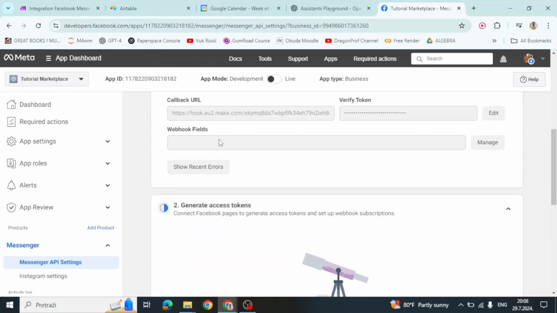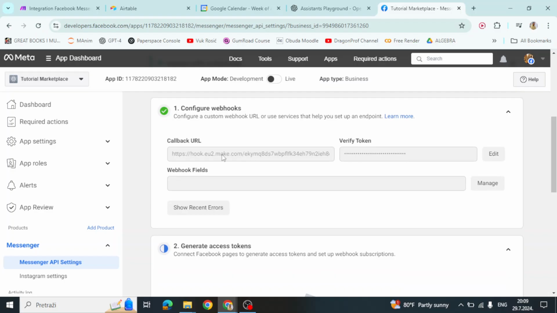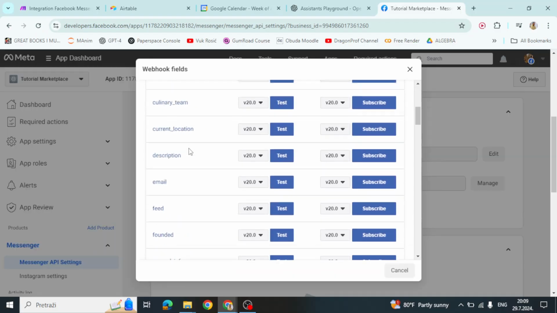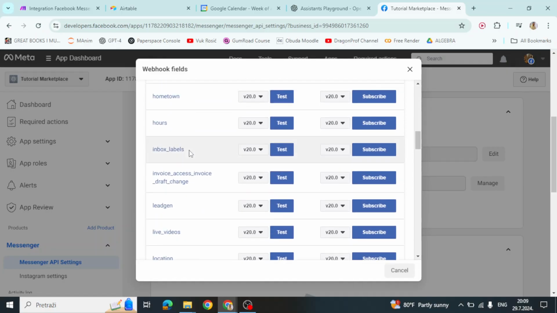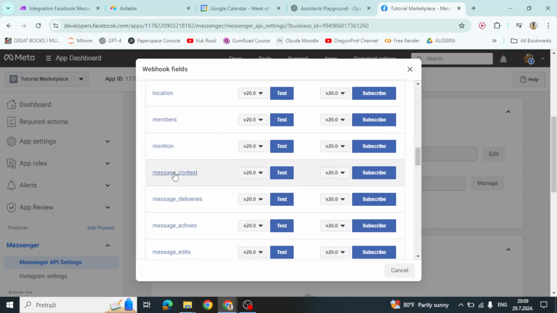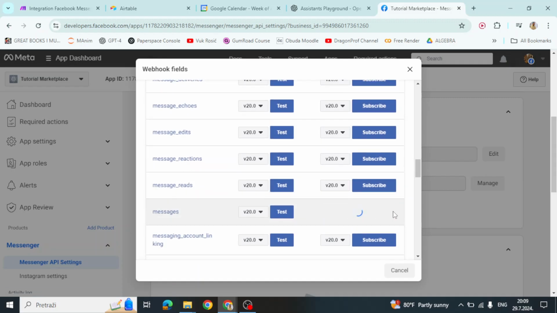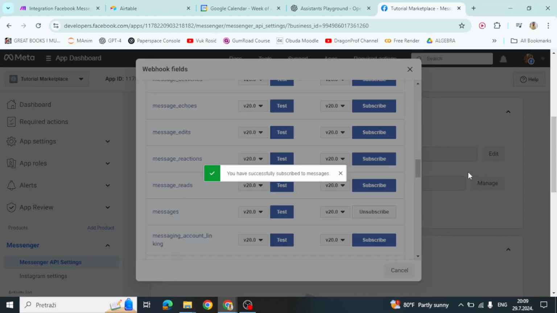Now let's go below. So do not lose this verify token. If you lose it, you will not be able to change the webhook. And then say manage. And I think let's find messages here. Subscribe. Okay, that's it.